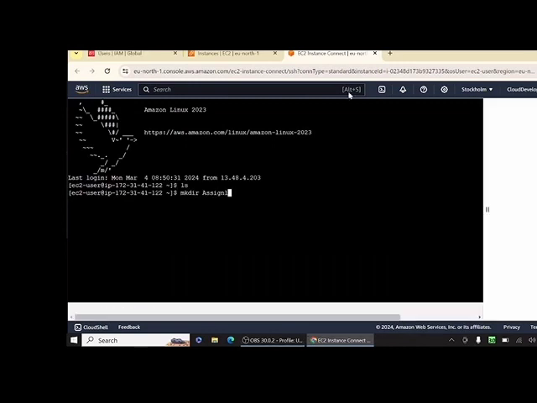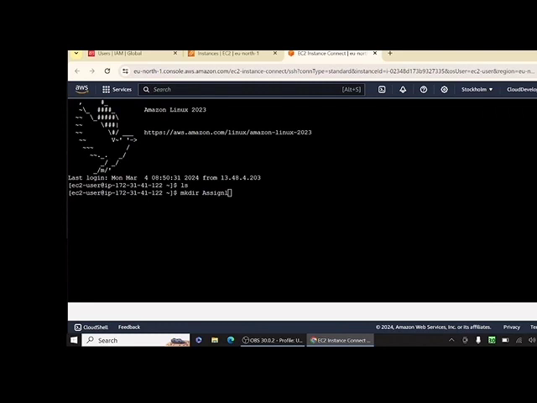Here I am using ls for checking whether any application is there, but there is none. So we are making a directory named assignment 1, in which the directory is made. Then again I am using ls for checking the presence of the directory. We are checking for assignment 1.